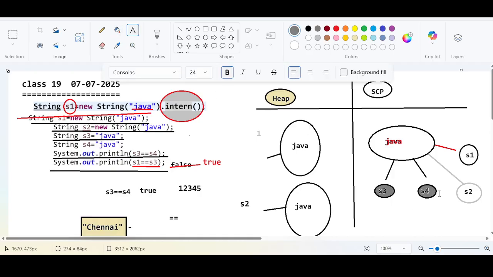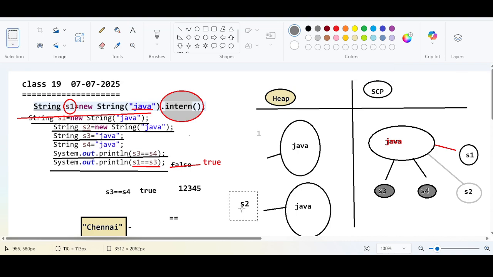Double equal is an operation during the comparison. The intern method is just trying to move the existing reference from the heap area to the SCP area. There is a lot of difference in this reference movement, right? If I use intern, it is moving here. If I don't use it, it will be here. This is completely different from the equals method. I'm asking, if S1.equals, yesterday you told me, S1.equals, yeah, of course.